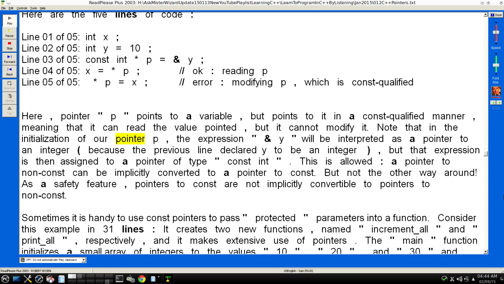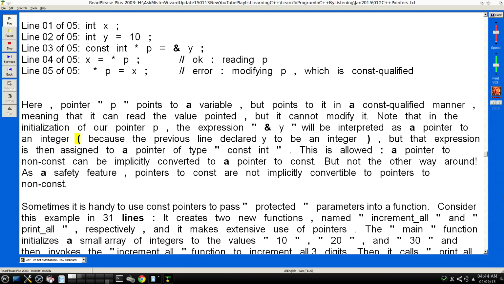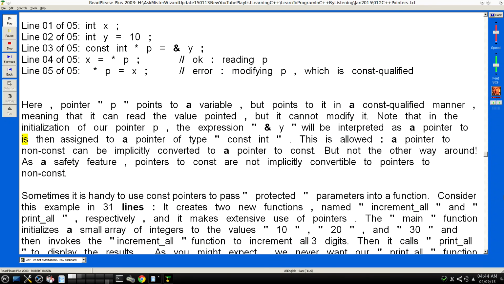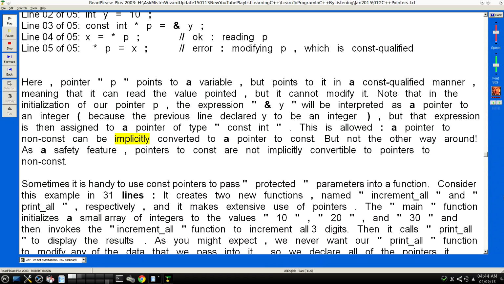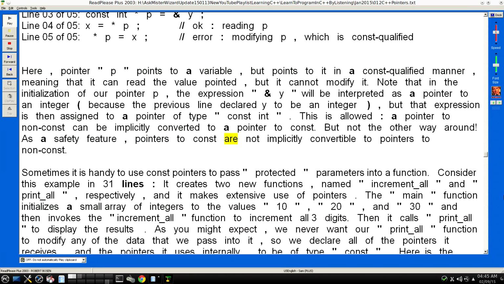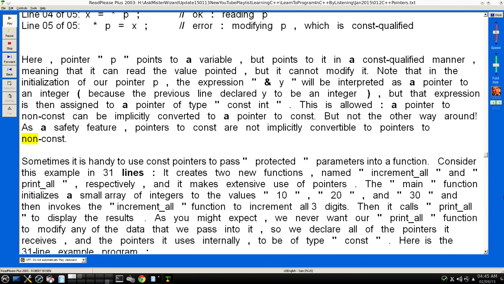Note that in the initialization of our pointer p, the expression &y will be interpreted as a pointer to an integer, because the previous line declared y to be an integer, but that expression is then assigned to a pointer of type const. This is allowed: a pointer to non-const can be implicitly converted to a pointer to const, but not the other way around. As a safety feature, pointers to const are not implicitly convertible to pointers to non-const.